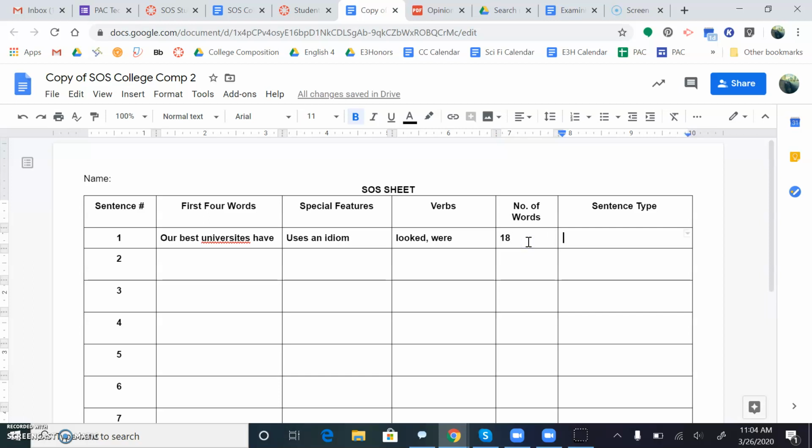And sentence type. This means, is it a simple sentence? Is it a compound sentence? Is it a complex sentence? Is it a compound-complex sentence? Again, if you're not sure what those things are, you can find this all in your book. I'll even post a digital version of the book up on Canvas just in case you lost yours or yours is at home. This is a complex sentence.